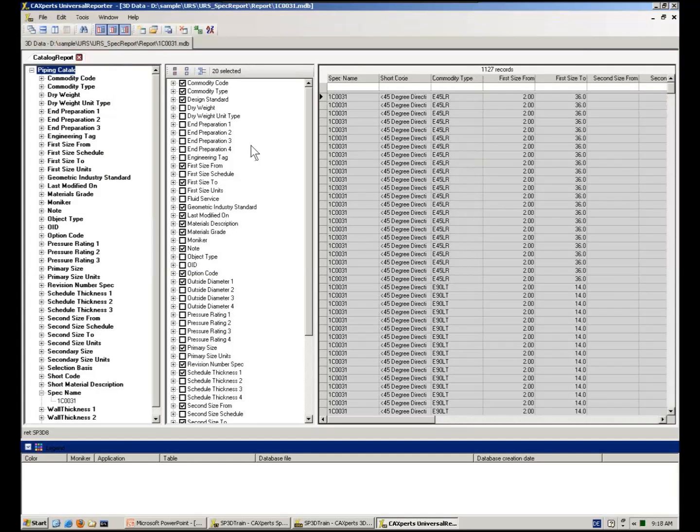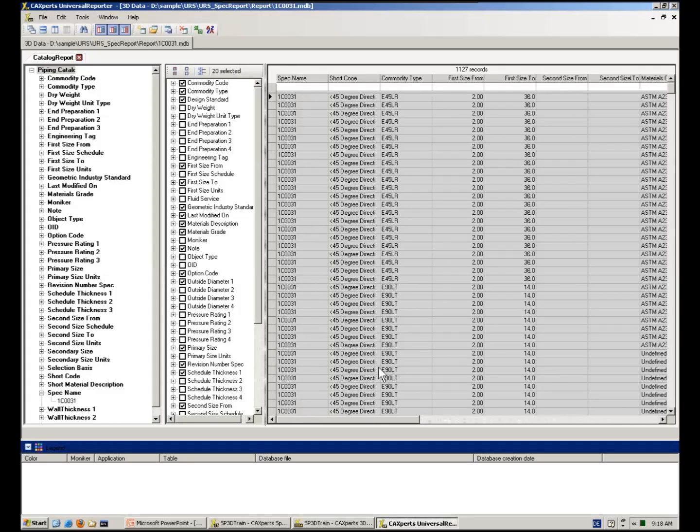This is the result. This is our pipe spec in here. These are data from the piping catalog, and these are the attributes from your catalog database. And here on the left side, you see the grid with the respective data. For example, let's assume you want to report this data for checking reasons.